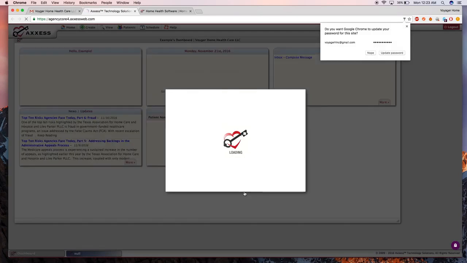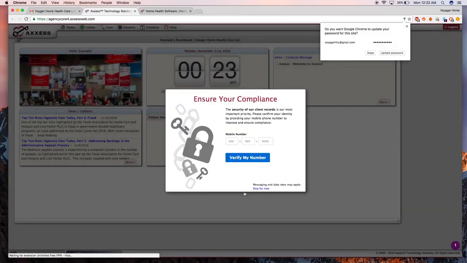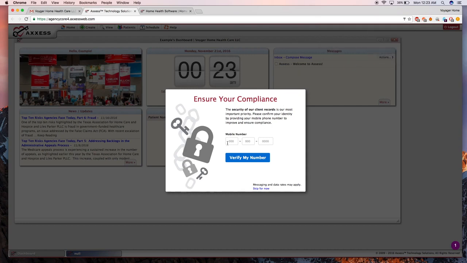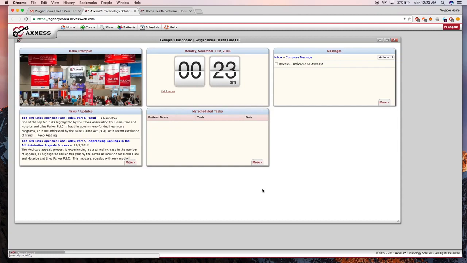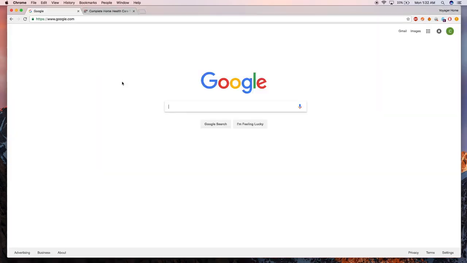After you activate your account, it'll bring you into our system for the first time. It'll say to ensure your compliance, you will want to put in your cell phone number, and then it will have you go through an activation sequence so you can verify your number. I'm not going to be doing this for learning purposes, so I'm going to skip now, but please do this and verify your number the first time you log in. And so you will see a screen here, the Access homepage.